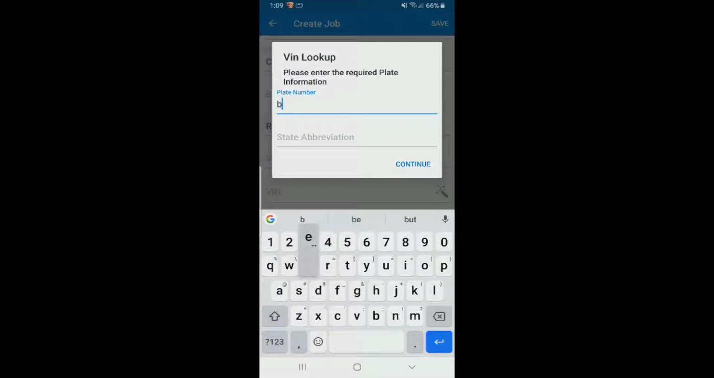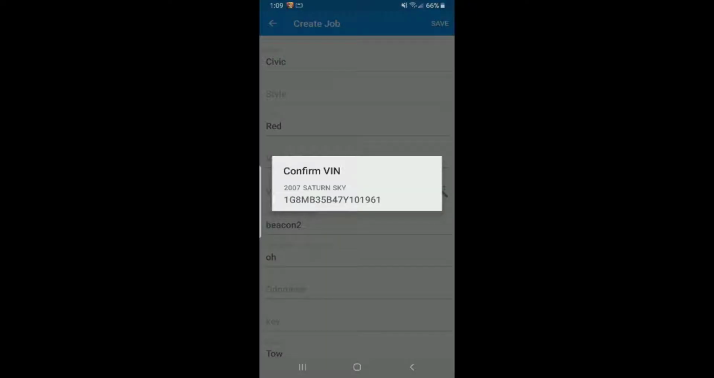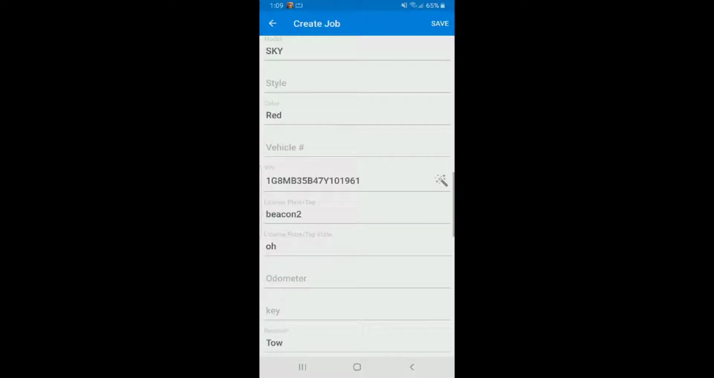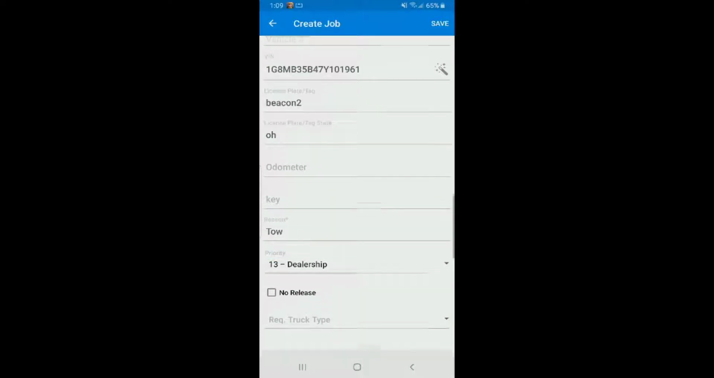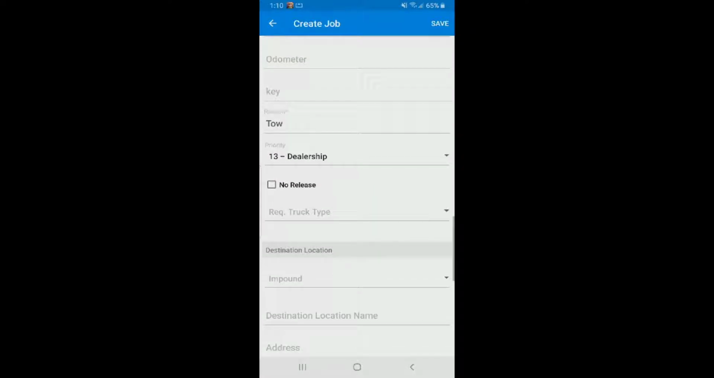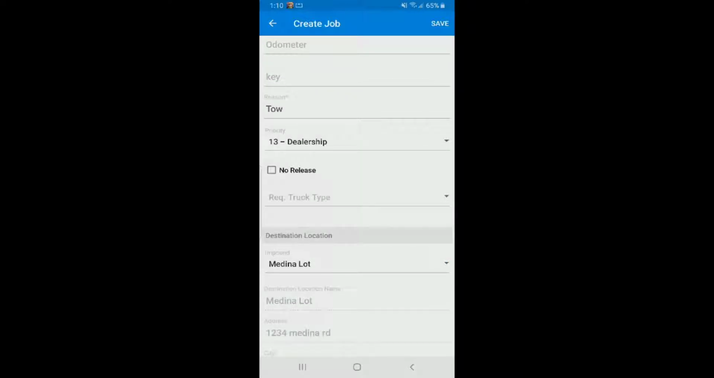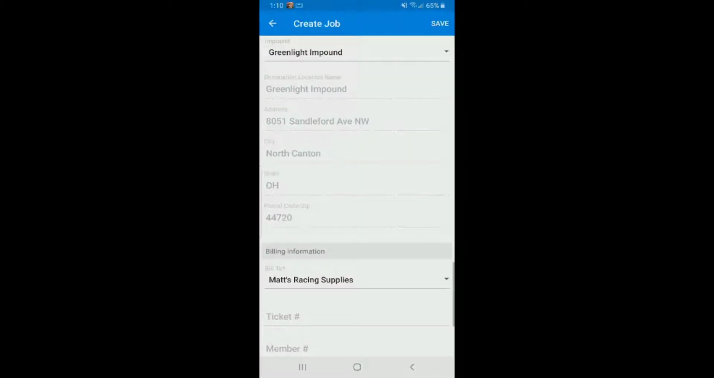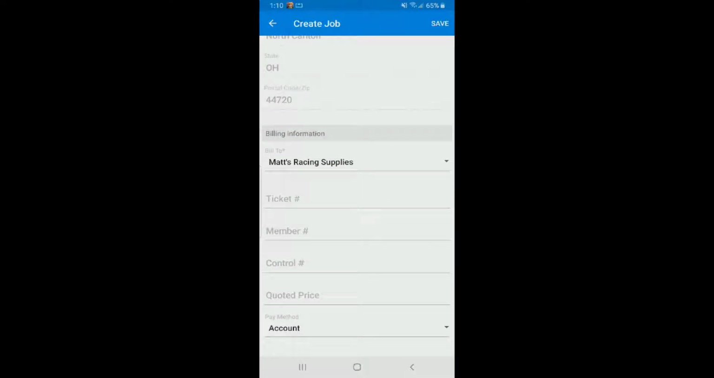Magic VIN will let us put our license plate and state abbreviation in. So we'll use Beacon 2 in Ohio. Confirm that it's a Saturn Sky, and it gives us the VIN number, and then it will put that into the call for me automatically. And then, other things like odometer reading, where the keys are at. I can change priorities, put it in an impound lot if I need to. It's green light. Who I'm billing it to, ticket number, member number, etc.